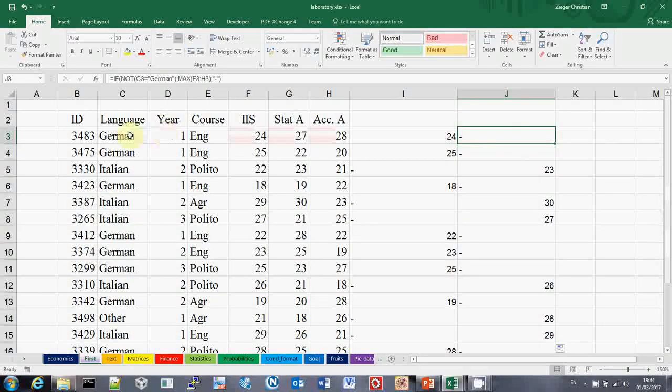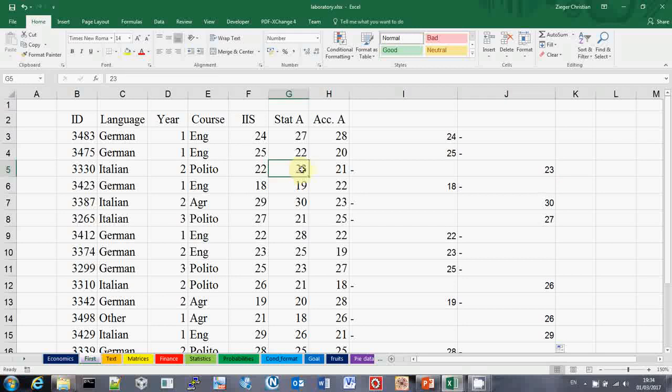For example, this student is German, and we see the minus sign. This student is Italian, so it's not German, and we see the highest mark, which is this one.